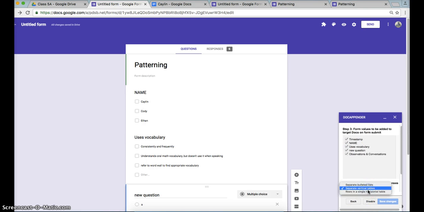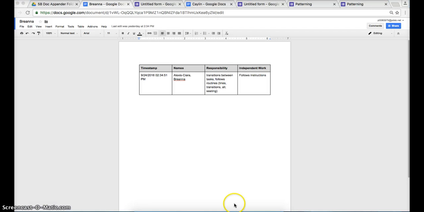So you saw vertical tables, there's single horizontal table and bulleted list. So here is the table that's going to continue, and then as you would enter in more, it would just continue down, but it would keep the new timestamps.